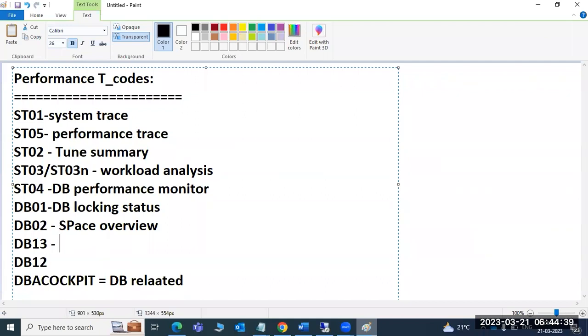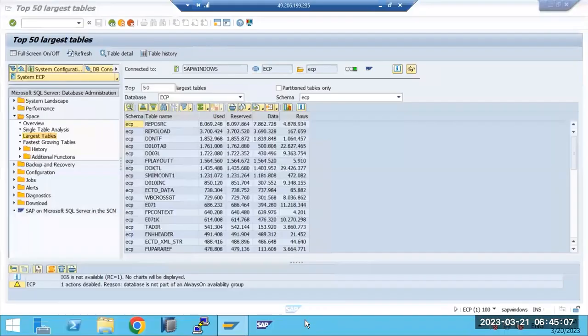Here DB13, backups. We can do scheduling of the backups. Here we can check the backup logs. During the database time, you will get to know what backups are and everything. You will come to know all these things. So we can check the logs. Logs mean whether the backup is completed or not. You can check that in the DB12 transaction code.